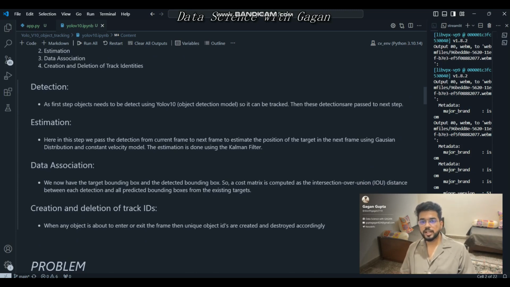The first component is detection. As the first step, objects need to be detected using any object detection model so they can be tracked further. Then these detections are passed to the next step. The second component is estimation. In this step we pass all the detections from the current frame to the next frame to estimate the position of the target in the next frame using a Gaussian distribution and a constant velocity model. The estimation is done using the Kalman filter.